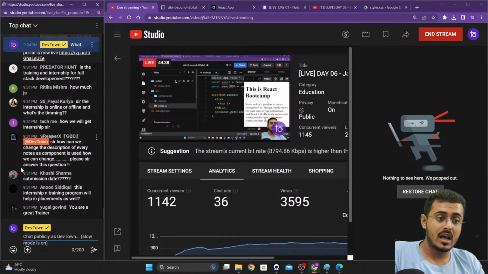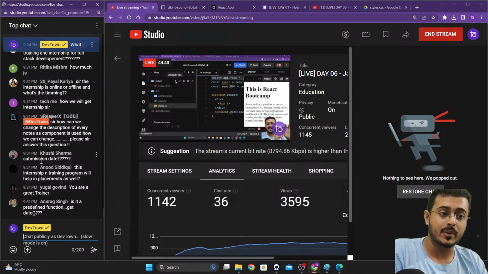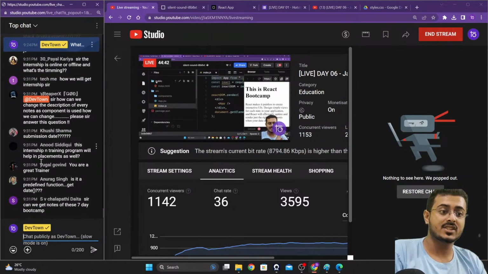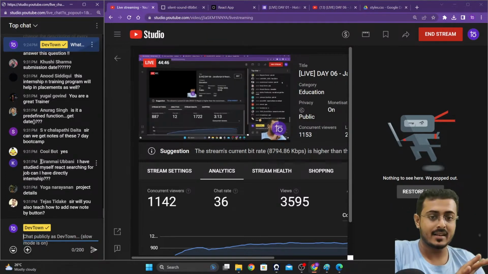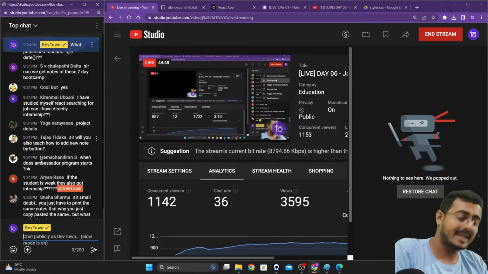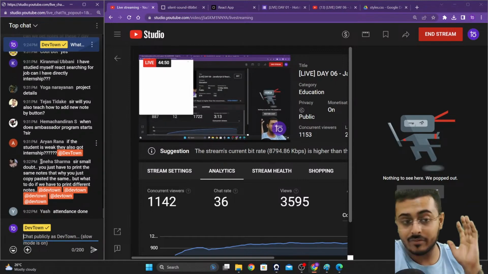How can we change the description of every node and component that we used? For that, you have to connect it to a backend. The front end cannot do that. You will have to connect it with the backend itself to change the content of your website.